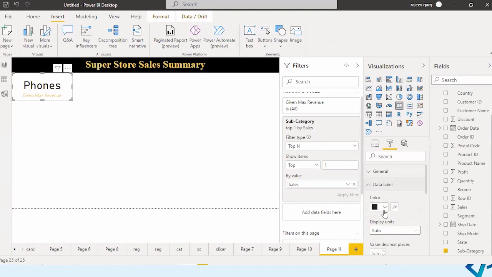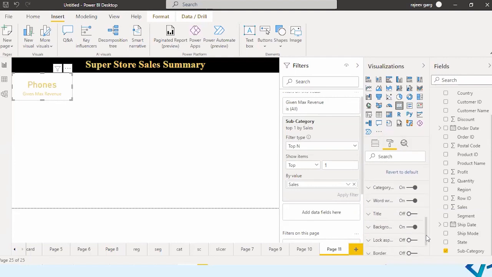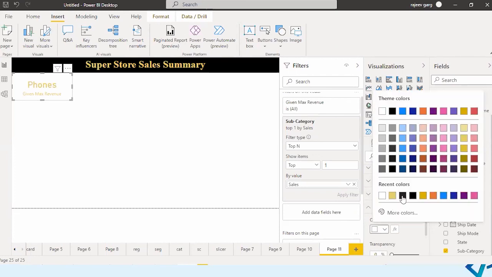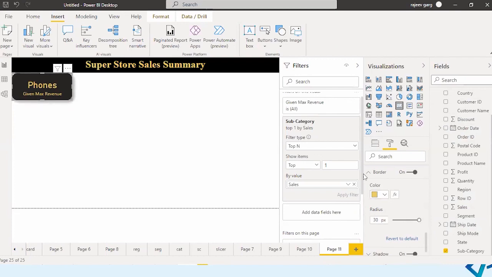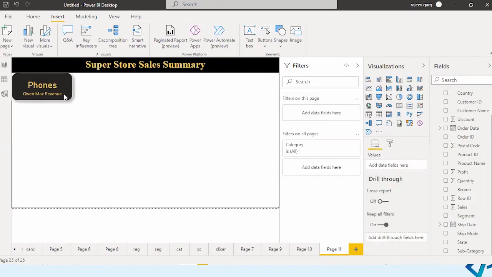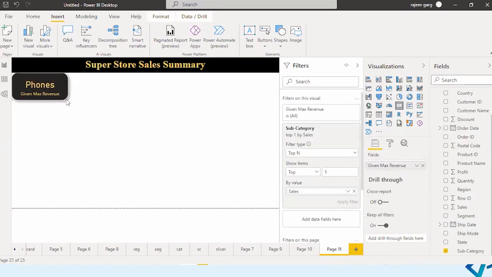Data label, also I would like golden, and 35. Let me reduce the size over here. Then putting the background color as black, border shadow, putting the border as golden color, and making it a rounded corner border. That's done. So this is a card which I have created for the maximum revenue generating category.